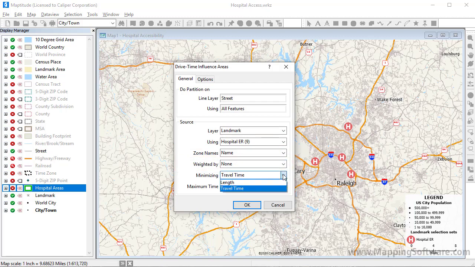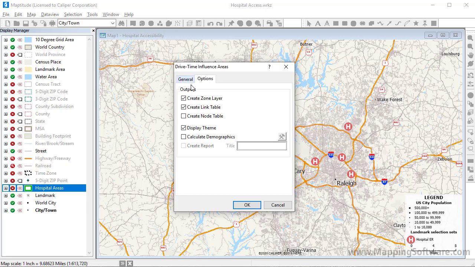And finally, you need to choose whether to minimize the travel time or length. I am interested in creating areas that are based on travel time, and I want to see the areas that are within 15 minutes of a hospital emergency room, so I will enter 15 as the maximum time. On the Options tab, make sure to check the Create Zone Layer box if you want to create a layer of the catchment areas. You can also create a table that assigns each street segment to a territory and shows those assignments with a color theme. I'll go ahead and use these defaults and click OK.